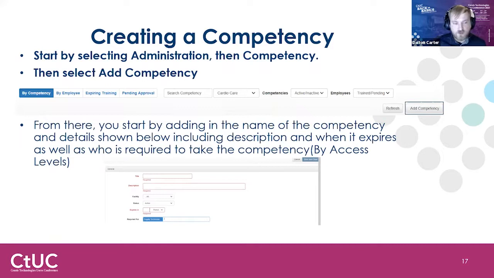And you can also set who it's required for. And that's by the access level. So that access level that we just set up, any users who are assigned to it, I'm going to say they now have to take this competency. And you can select multiple access levels here. So it doesn't have to be just one.